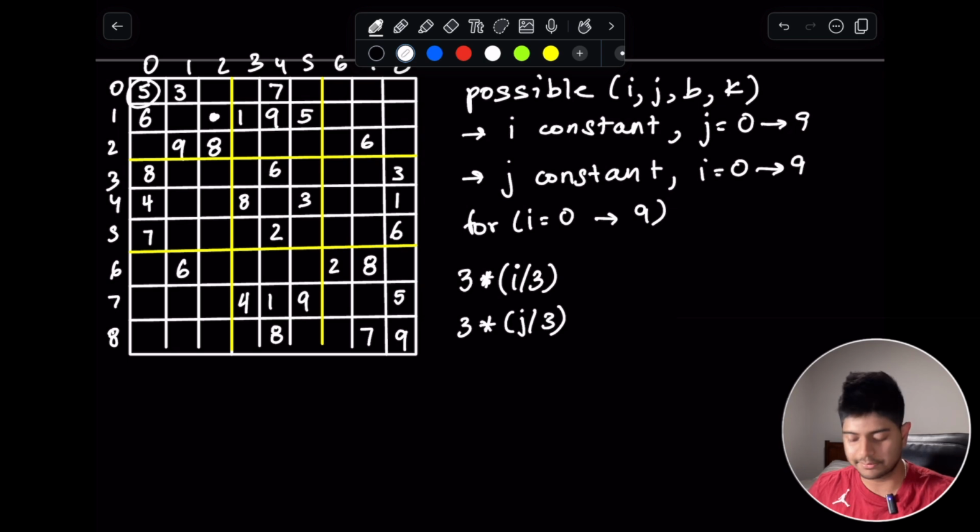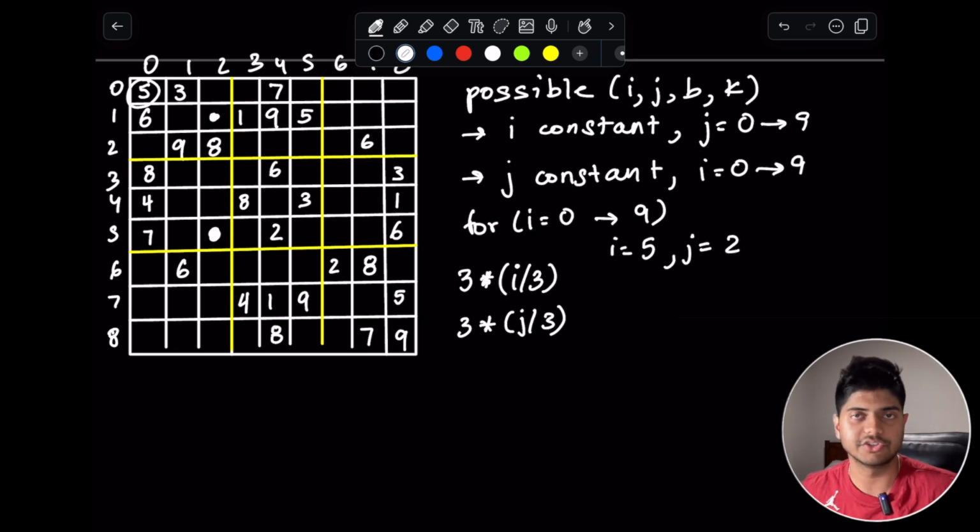But why do we need this times 3? Well, let's look at something like this. Let's look at this one right here. So i is going to be 5, and j is going to be 2. Well, 5 divided by 3 is going to be 1, just by integer division, and times 3, that gave me my third row. So that's actually this row right here, right?